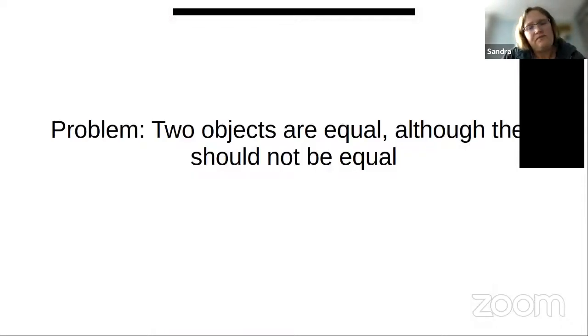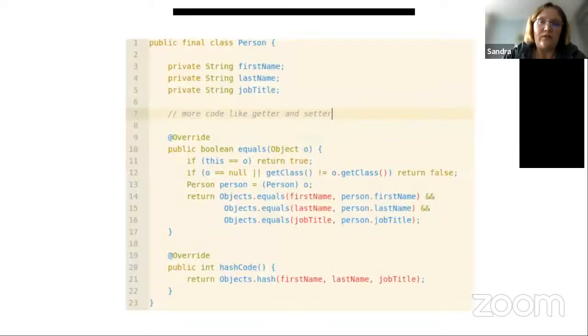So maybe let's look at another problem. Sometimes we have the problem that two objects are equal, but they should not be equal. This is very important when you store objects in hash sets or in caches. So that maybe could be an issue for you. Let's see this in a POJO. We have a person class. It has a first name, last name, and job title.